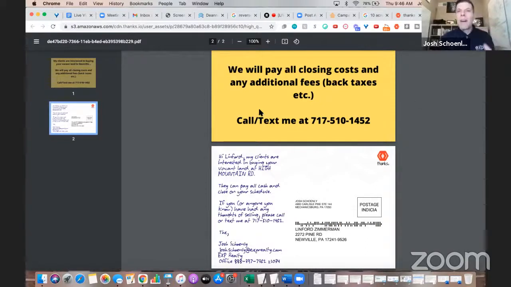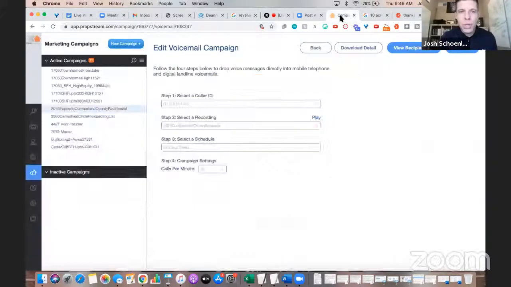So we find the information in PropStream. We skip trace the info. We send them an email. We send them a ringless voicemail, and we send them a postcard with thanks.io. Depending on the size of the contact list, you can get all of that done relatively affordably and create listing opportunities out of thin air. You're creating opportunities out of thin air.